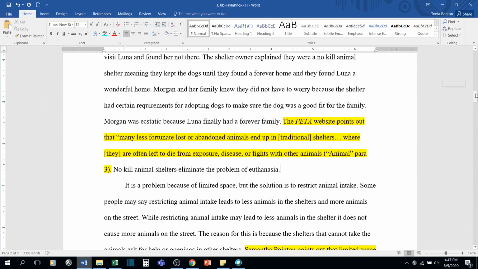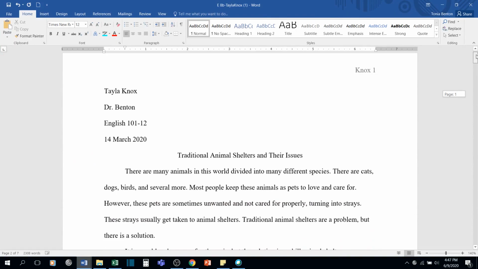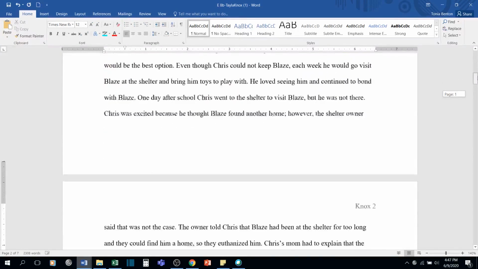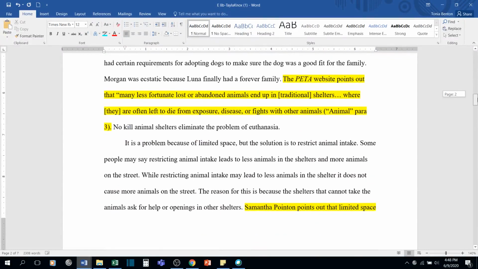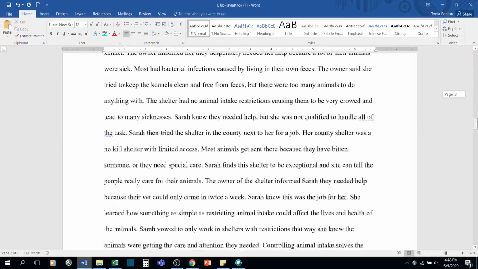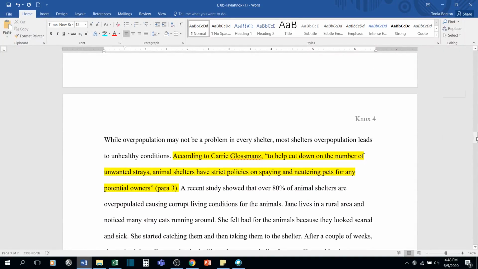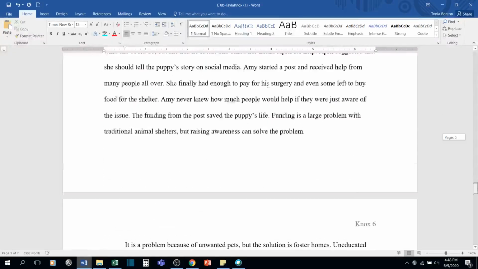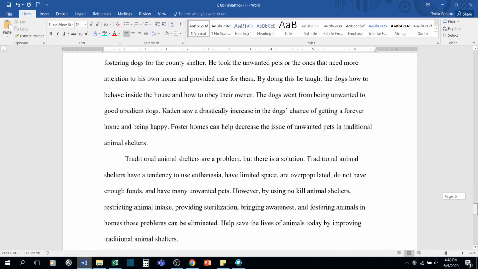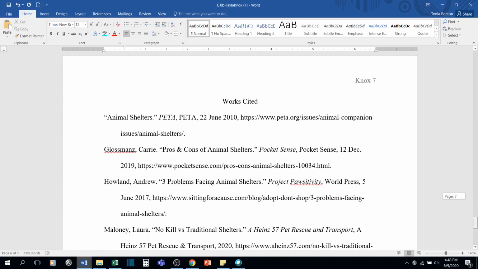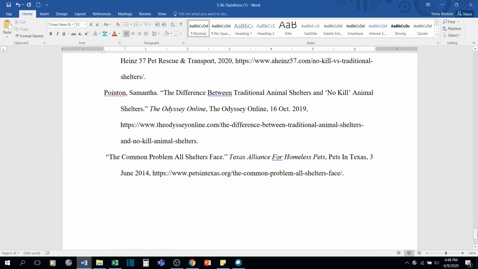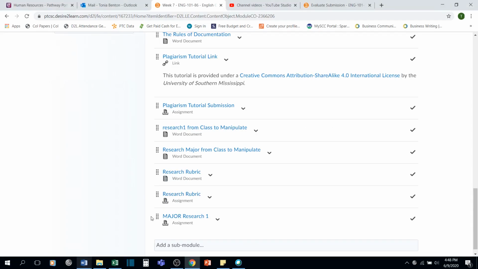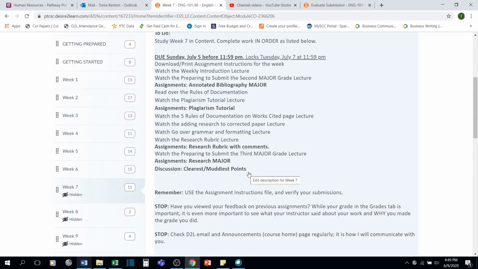Then, after you've made all of the corrections to your research paper, it should look similar to this. You will save this document as a Word document or a PDF and submit it for your major research. Next week, we'll begin the mastery phase.